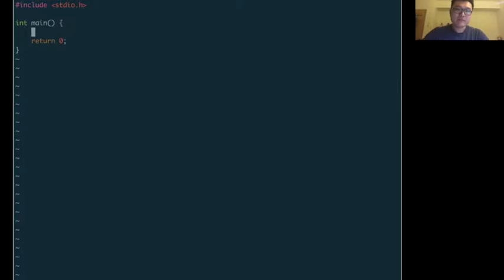Then we can say char word1, which is a character array, equal to h e l l o. Okay, and don't forget there's a slash 0. In this case, we can print out word1. This is how you define it.